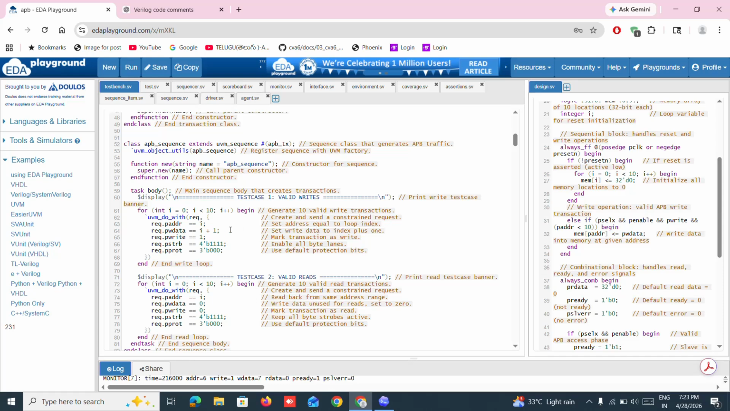Okay, what is that? request.paddr equals, based on i, we are getting the paddr value, and then pwdata also i plus 1, because 10 data I need to write. So pwdata should be 10 locations we are writing. Set write data to index values plus 1, and then pwrite equal to 1. That means we are doing the write operation here. So setting 1 means we are doing the write operation.